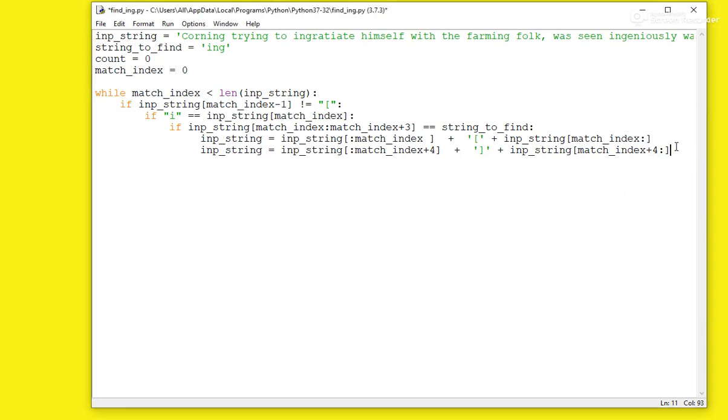I want to keep a count. We've got a counter called counter. These lines of code have fired if we have found an ing. So this is an appropriate place to increment our count by 1, because we got to here, so therefore we must have found an ing. And we are nearly there.